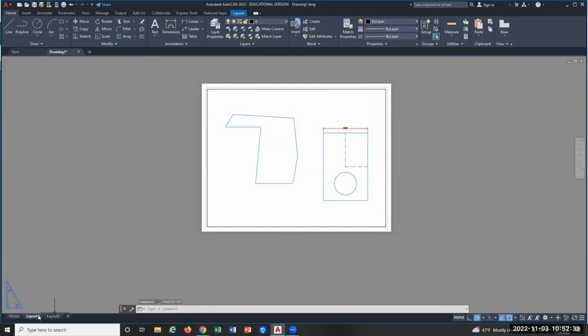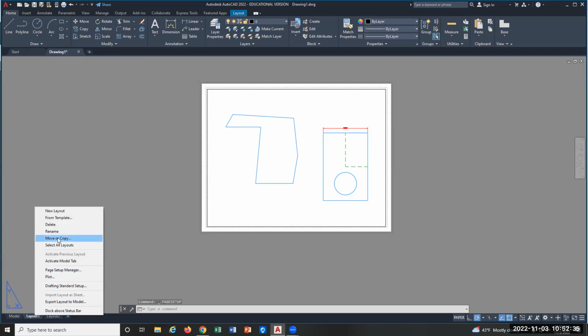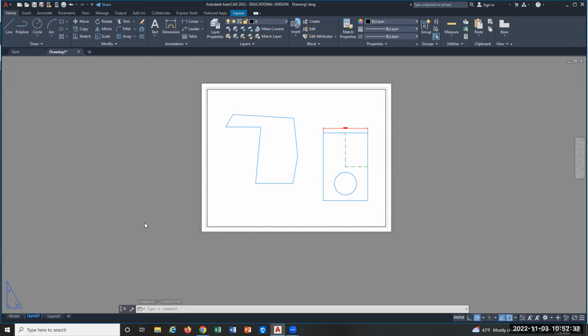I would want to name it. Don't leave it Layout 1. There is a rename, and I would call it US A size. You could write US 8.5 by 11. You can make these titles as long as you want. It kind of looks like USA, so I'm going to change that to something that makes sense to me. So USA size, right?